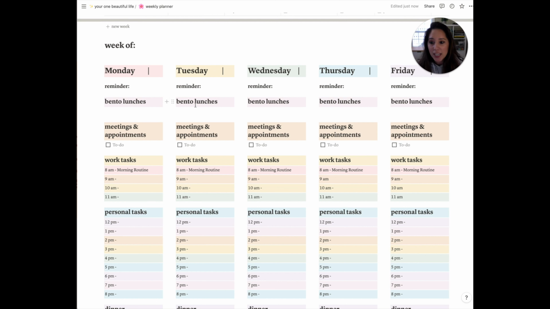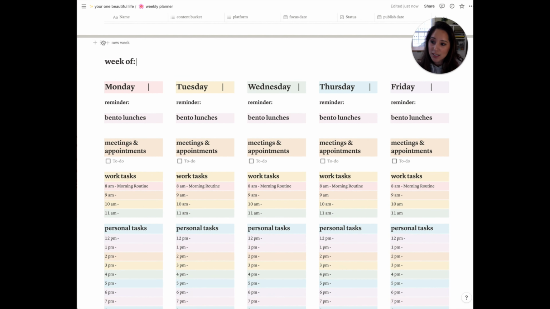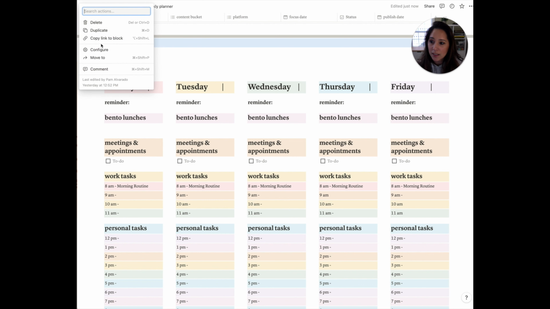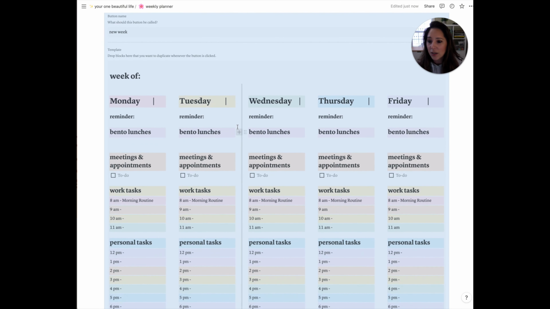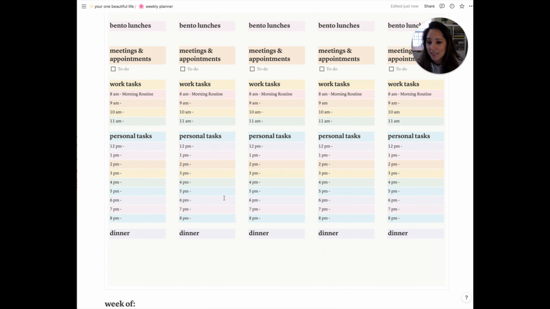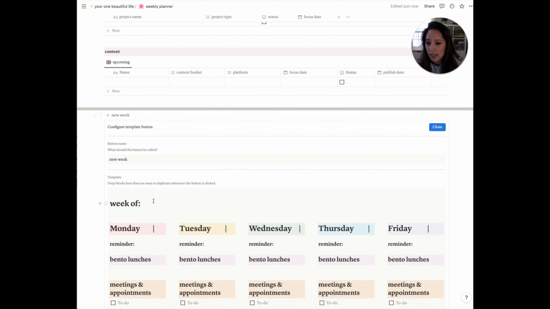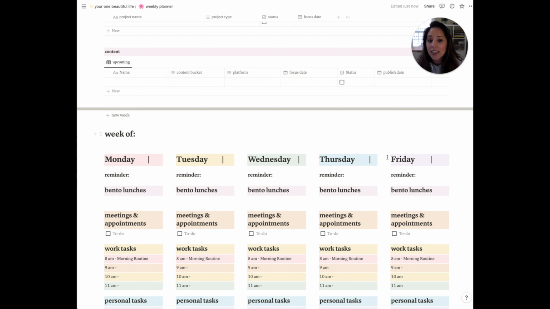And if you ever want to change something on your layout, like this just isn't working for you, go and hover to the side of this new week button, you're going to tap here and click configure. What that does is it brings up that template, and you can make any changes you want in here. And then once you make your changes, you just hit close. It saves it in that template button so that every time you tap on it, it'll put your new template down there. I love, love, love that feature.